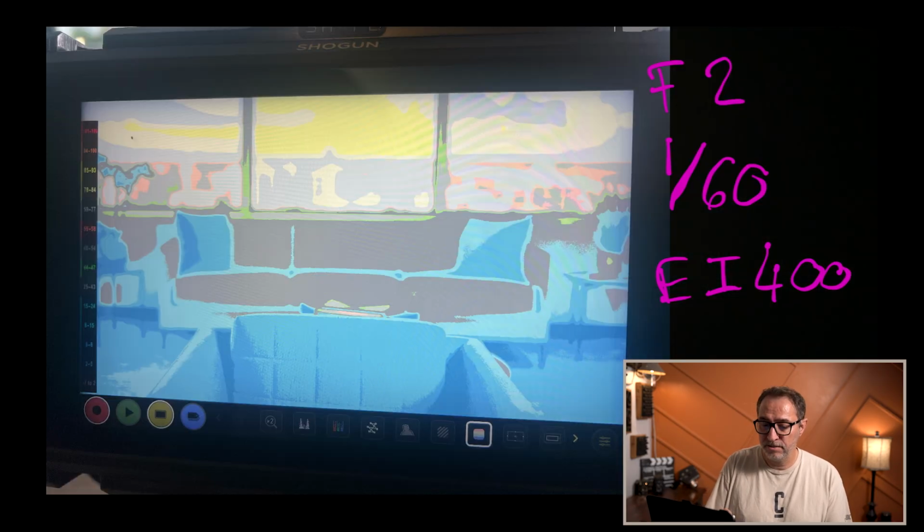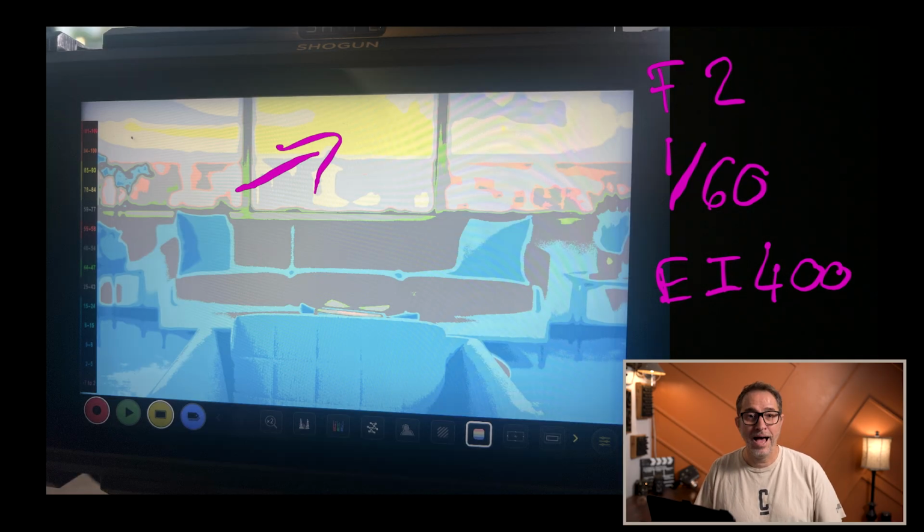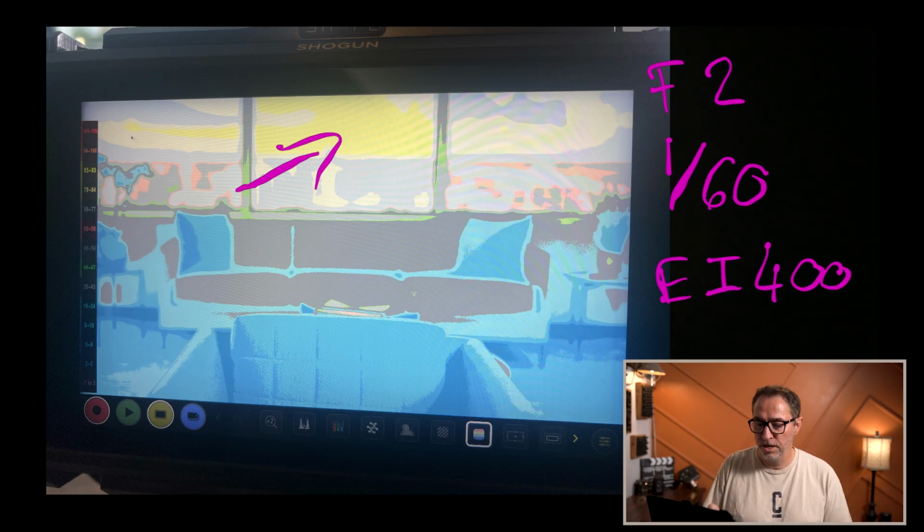And so now that I have my creative settings done, I can now adjust my ND filter until I see on my false color that the sky is fairly high as far as the IRE levels, but it's not peaking. So here this yellow is the 85 to 93 IRE.